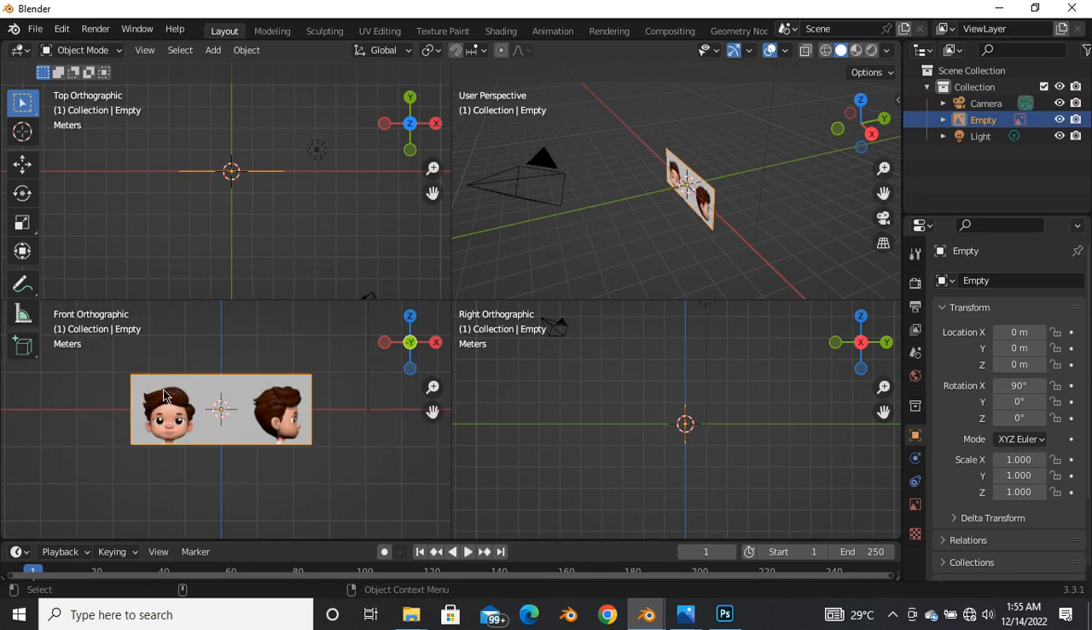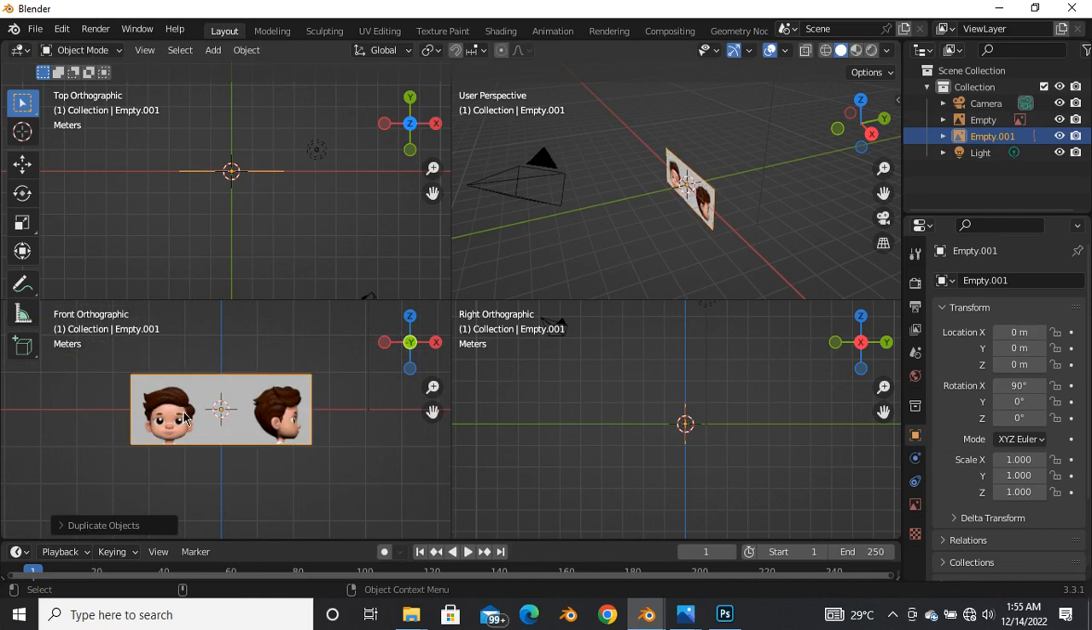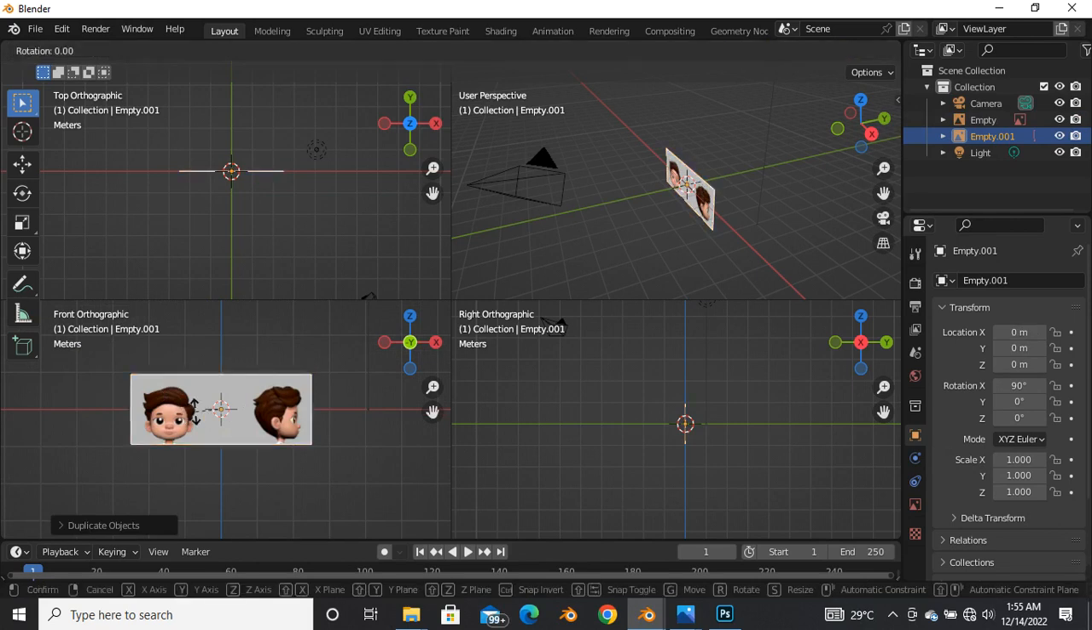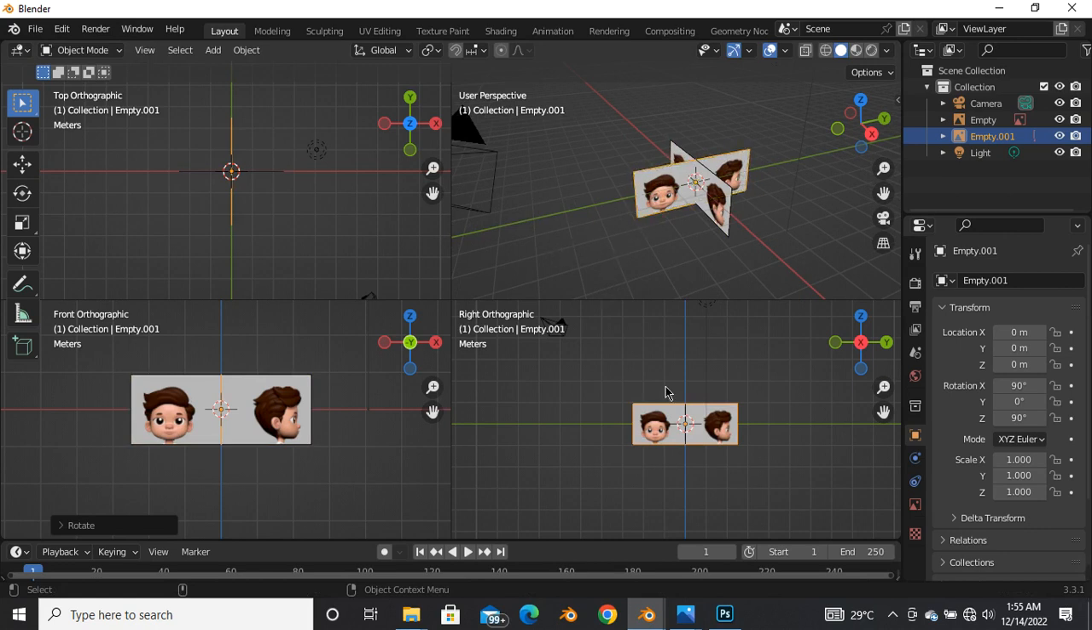I'm going to select this and say Shift D to duplicate and right click to release that, and I will press R on my keyboard. I will say Z and 90 to rotate at the angle of 90 degrees on my Z axis. So now I have 2 image references here, my front orthographic view and my right orthographic view.